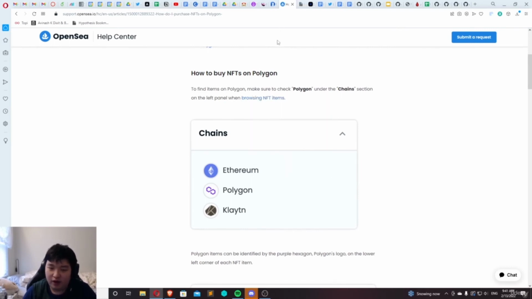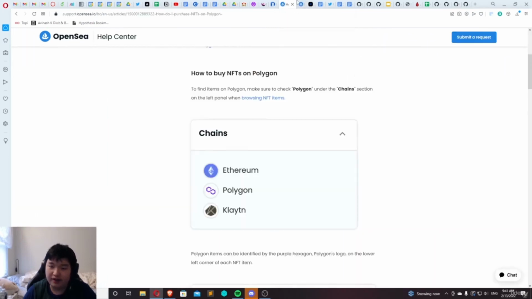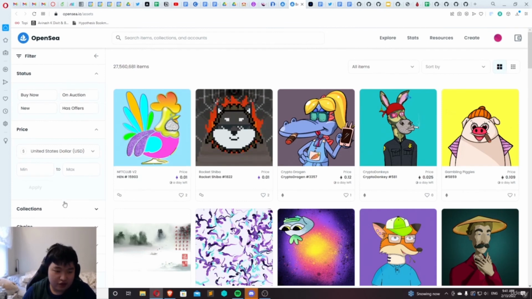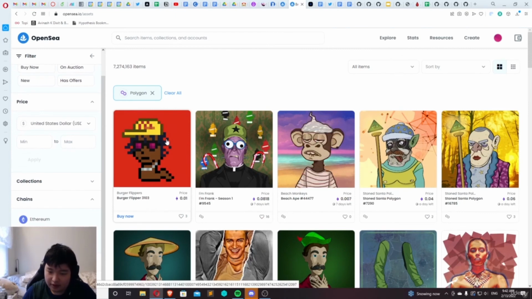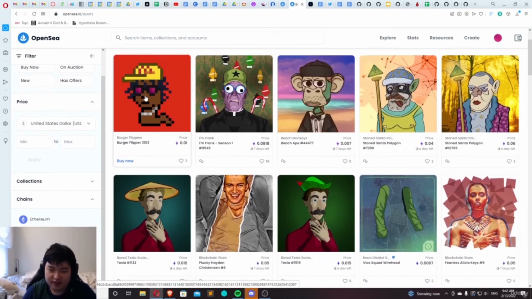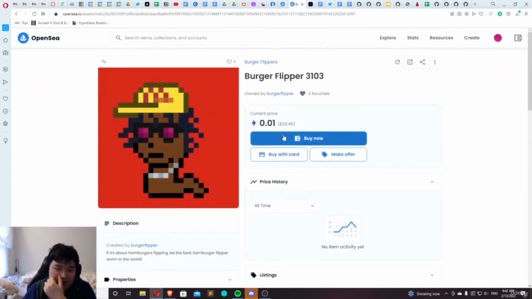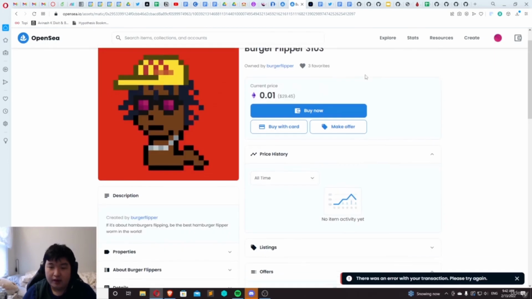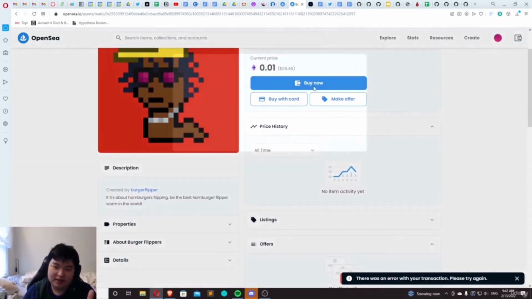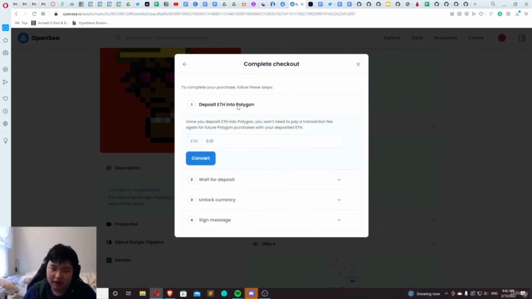So if we go right here, there's a little documentation on how to buy NFTs on Polygon. You can make sure to toggle on Polygon in the chains category. And here we go, there's a ton of various different NFTs that are already deployed on Polygon. Let's see, if we want to buy a burger flipper, check this little box here. Once you come in here, when you click buy now, OpenSea will prompt you to deposit ETH onto Polygon if you don't have Polygon ETH.